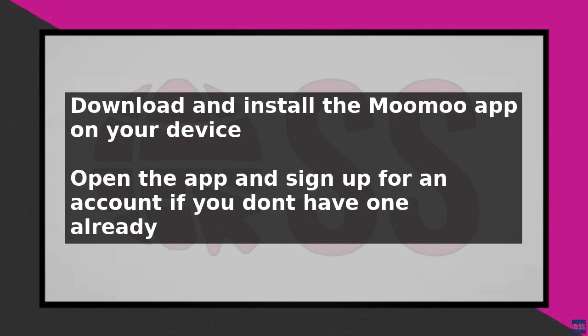Welcome to this tutorial on how to use Moomoo paper trading. Moomoo is a popular trading platform that offers a paper trading feature, allowing users to practice trading with virtual money. This guide will walk you through the steps to get started with Moomoo paper trading.